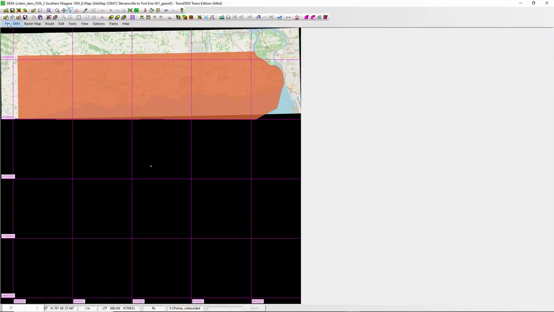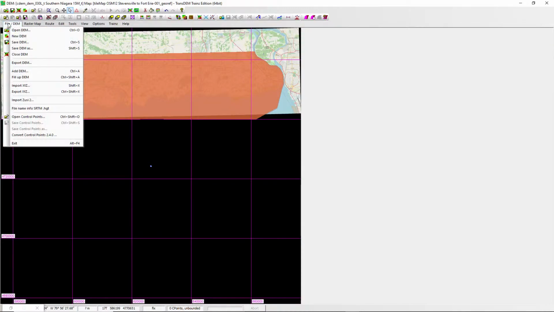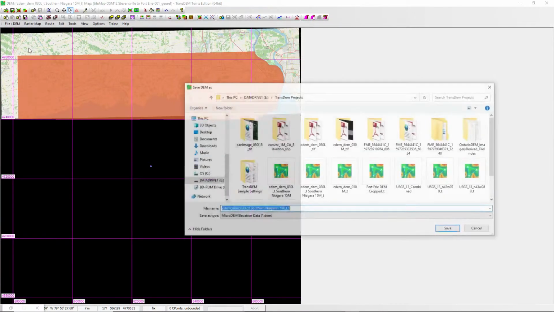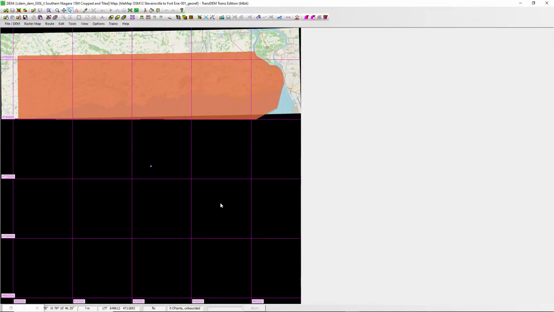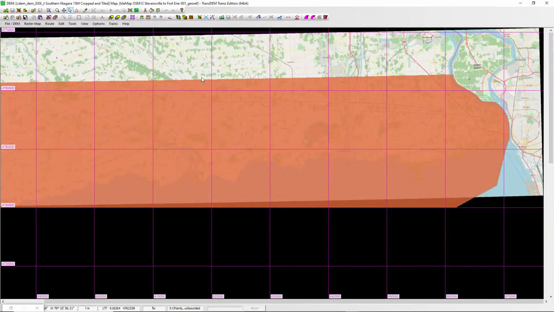Okay. So, first of all, I want to save this, because save DEM as. Yeah, I want to save it as a different one. So, yeah, that's the 15 meter. I'm going to call it cropped and tiled, because it is. Okay, so this will be the one we're working off of now. This is all of southern Niagara, tiled.